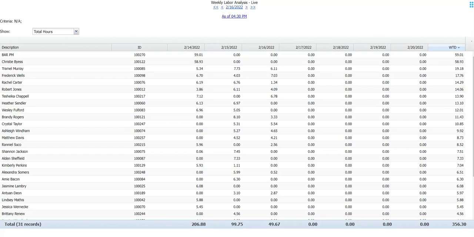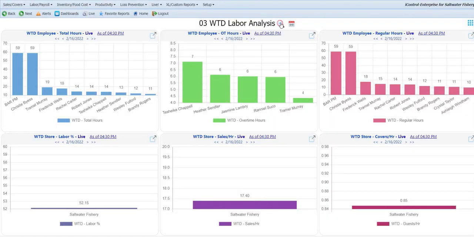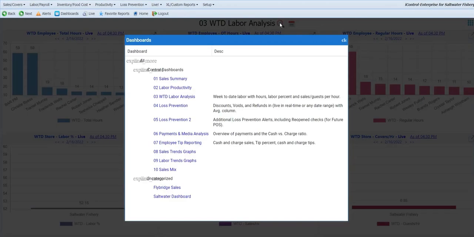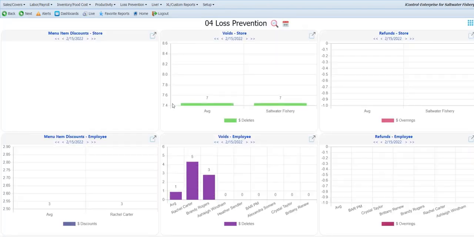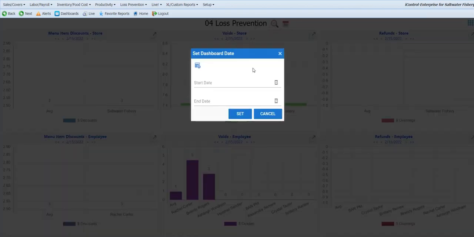The next dashboard that we want to take a look at on a daily basis is, I click on my dashboard selector, and now I click on loss prevention. What I want to do is take a look at my loss prevention for last week, so I click that and do that.